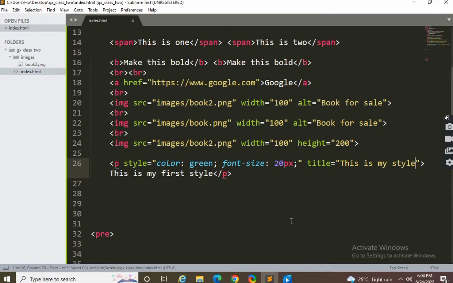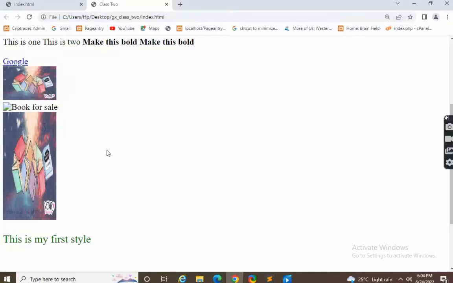And save it and go to the browser and refresh. If I bring my mouse over to the top, you will see my style is showing when I bring my mouse to the top of the element. That's because it will not show on the HTML element, but when you bring your mouse over it, that's when it will show. That's called the title attribute. It specifies additional information to the HTML element.